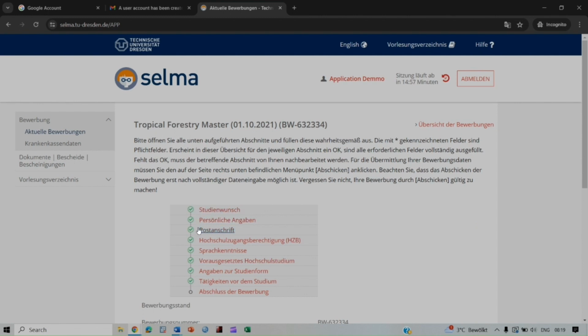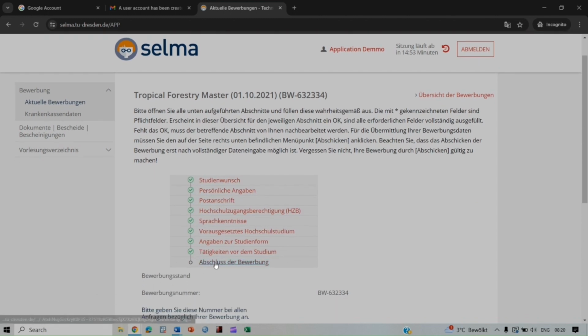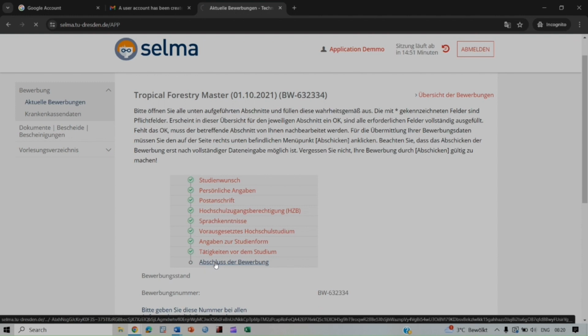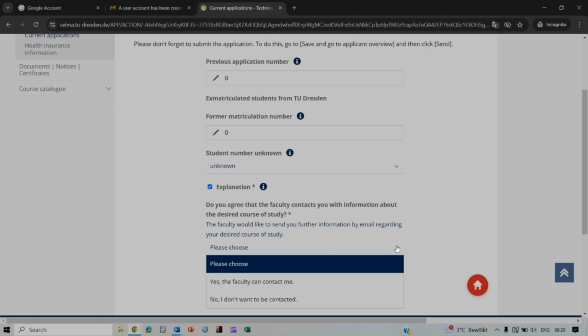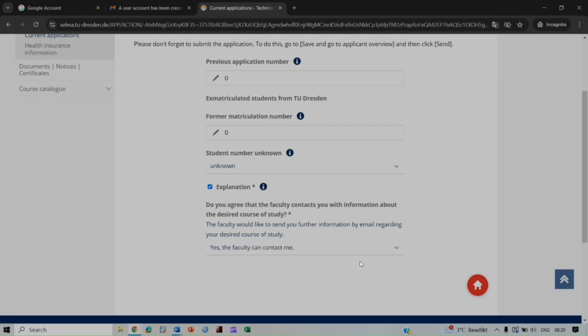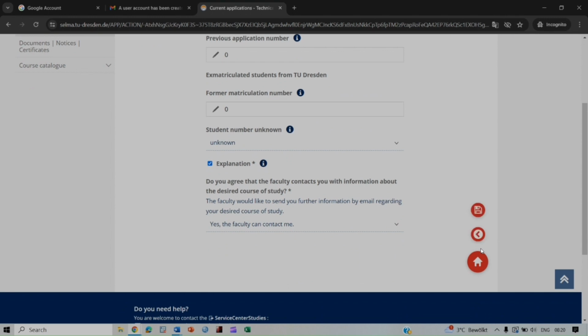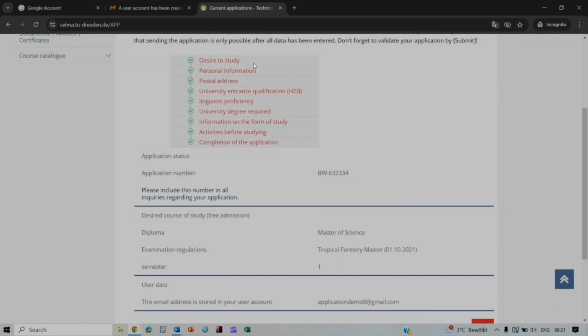So yes, after we put in the location free entry, you see that it ticked green, and we are left with the last one. So let's click here. Do you agree that a faculty contacts you with information about the desired course of study? Let's click here and say yes, the faculty should contact me with information on the desired course of study. So you see that once we've rightly entered all the information, everything is ticked green.